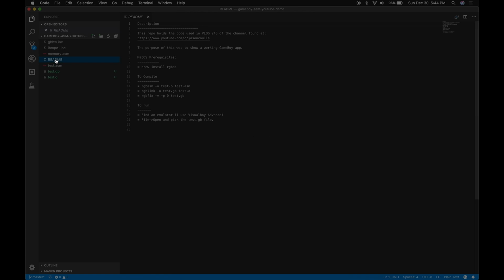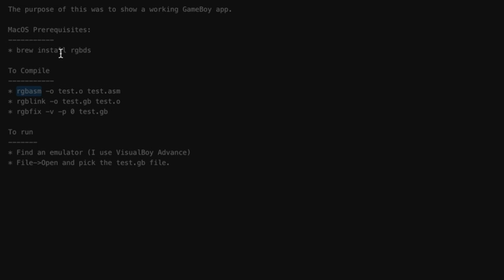The instructions to do the compile are here. Once you've installed RGBDS, the Rednecks Game Boy Development System, we say RGBASM, the output is going to be test.o, and the input is test.asm, which is our file. We then have to link it, so our output is going to be test.gb and the input is going to be test.o. Then we have to run RGBFIX, which takes the test.gb and calculates things like checksums and so forth. If the checksums don't match the rest of the program, then the emulator is not going to run it. So that just basically fudges the output file, the .gb, in order to make it work.